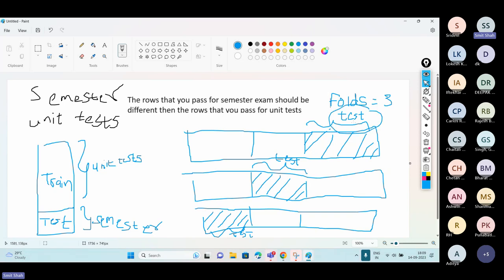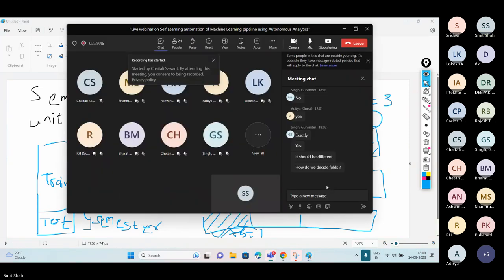So how many testing scores will I get? Three, right? Three testing scores. So can I say it's similar to three unit tests that we have in our schools, right? It's similar to three unit tests that we get in schools. Yes, that's exactly what you do on our model also.